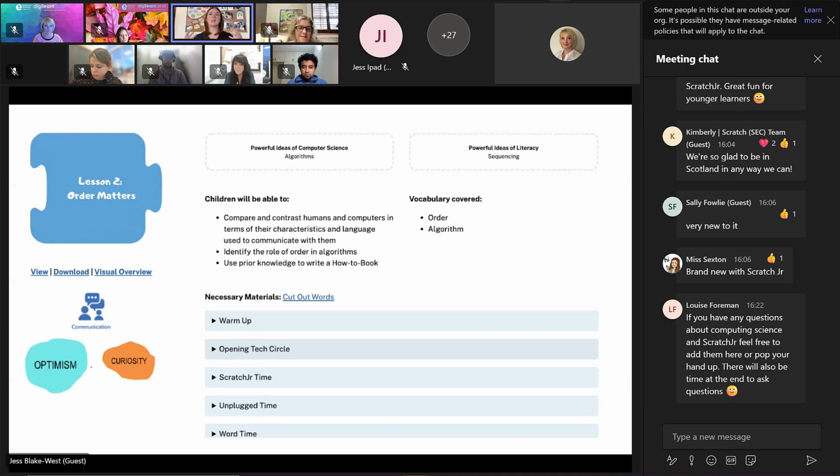So again, I'm just trying to emphasize everything that we bring around coding. Coding in itself is a fantastic tool, and we want to make sure that it's a really positive experience for kids and that it can be integrated into all parts of the classroom. So each lesson will have some vocabulary that we introduce. We have some powerful ideas of computer science and also literacy. Those are paralleled so that we can see how they really map onto each other. And then we have our warm-ups where kids get to sing or dance and get ready for the lesson. We've got an opening tech circle where we meet and talk about what we're going to do.